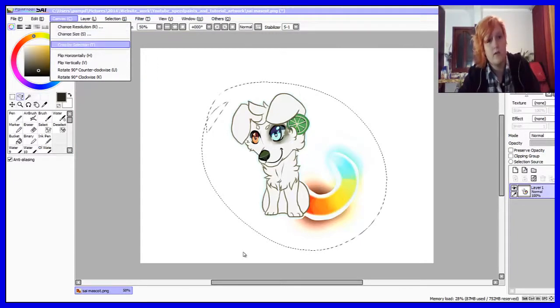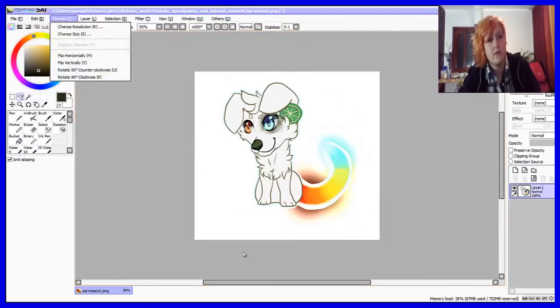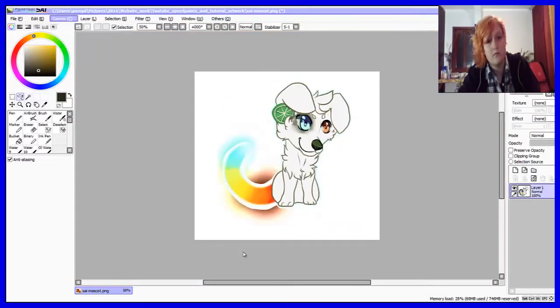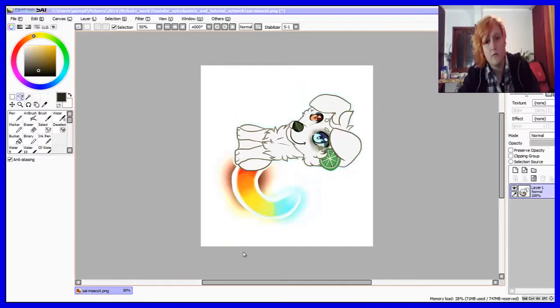Then we have crop by selection, so we'd have only this, or flip vertically, rotate.